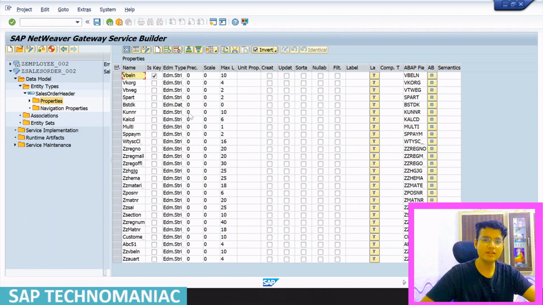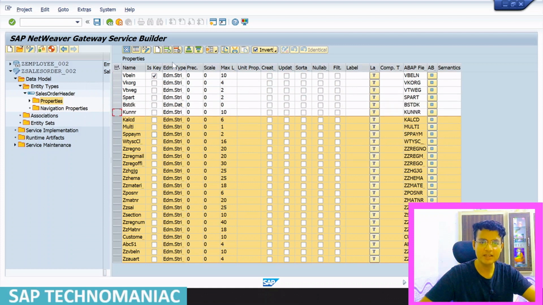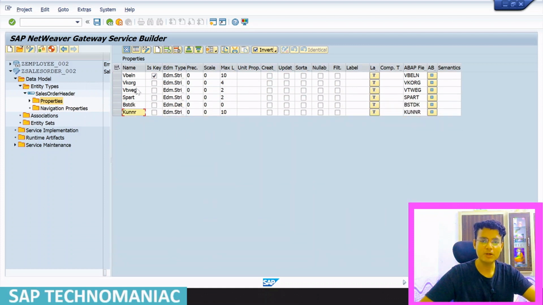So only the remaining fields. Okay, let me select all and deselect all these fields. Not all the fields got deleted. So I need these many fields, and remaining I can delete. So 1, 2, 3, 4, 5, 6 fields as of now I got from the VBAK table.